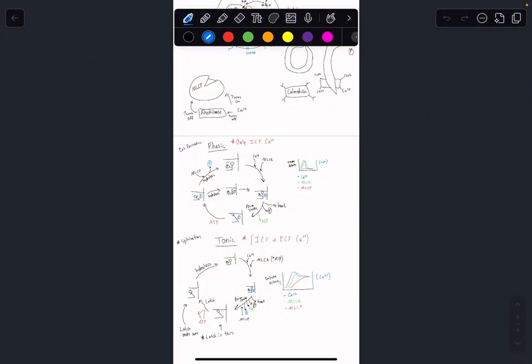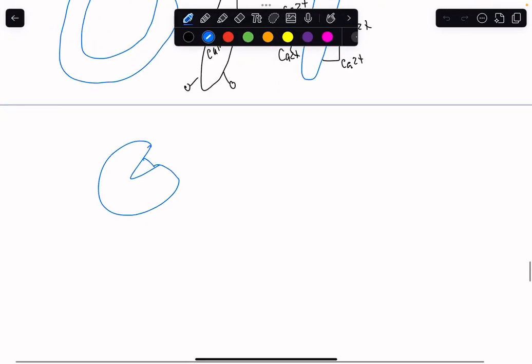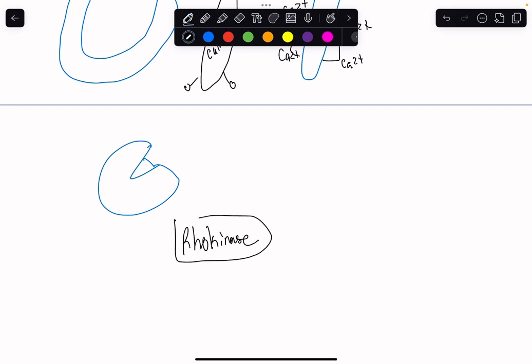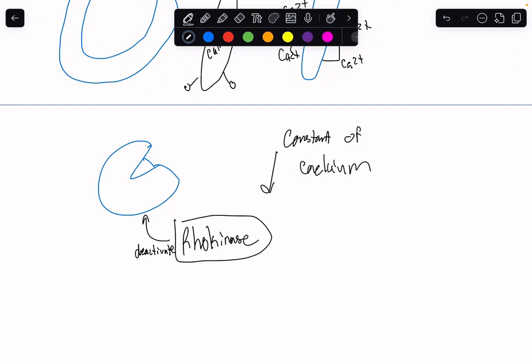MLCP, rho kinase. Okay, so we have rho kinase that can deactivate this by putting a phosphate onto it. It's deactivated when there's basically a constant source of calcium, because when calcium is a constant source, then rho kinase is activated and it can deactivate MLCP.